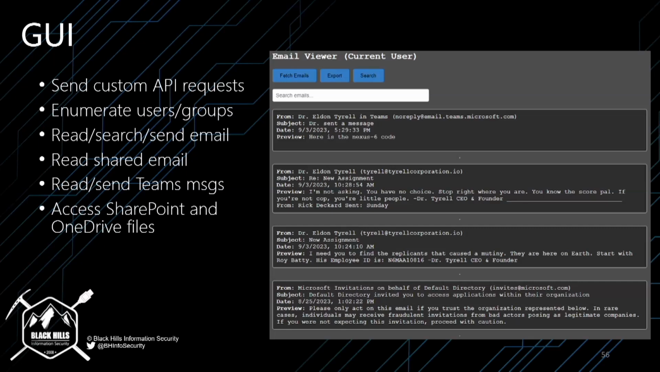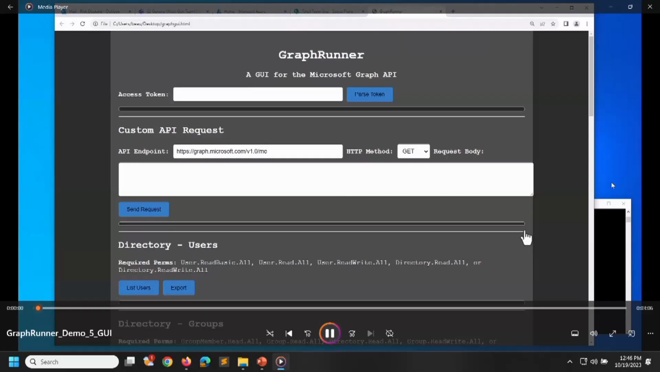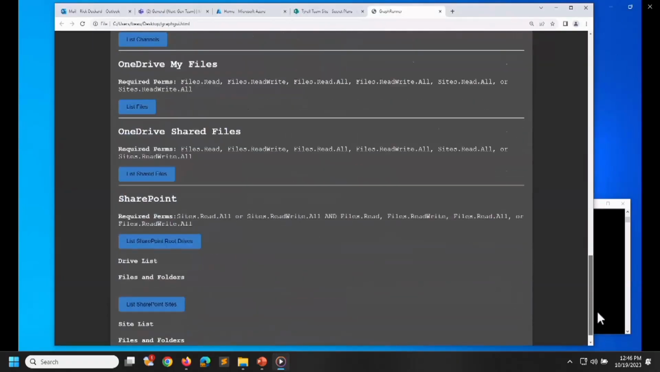And finally, you can go through and click through the user's SharePoints in OneDrive. So final demo here. Quick kind of look at the GUI. So up top, we have an access token field. So literally, you just copy your access token. It's already authenticated. We're going to paste it in the top.